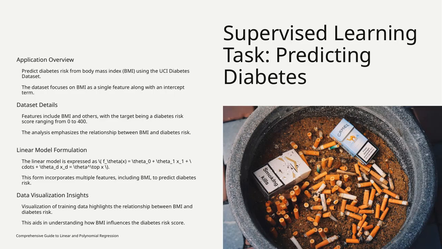Now, let's take a closer look at our application overview. We're focusing on predicting diabetes risk based on body mass index, or BMI, using the UCI diabetes dataset. This dataset primarily centers around BMI as the key feature, along with an intercept term, to help us understand the relationship with diabetes risk. Speaking of the dataset details, it includes various features, but our main interest is in BMI and how it correlates with a diabetes risk score, which can range from 0 to 400. Our goal here is to analyze how BMI influences the likelihood of developing diabetes.